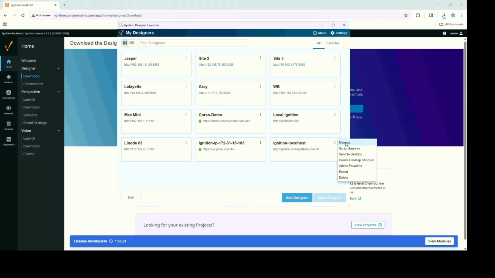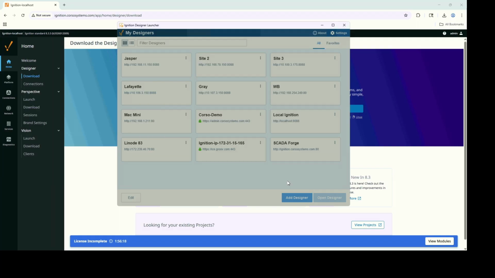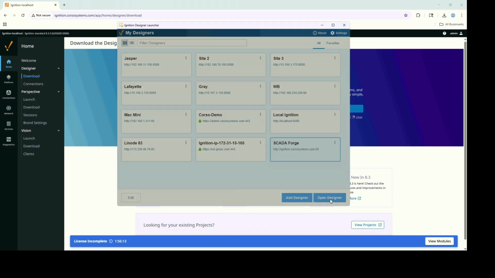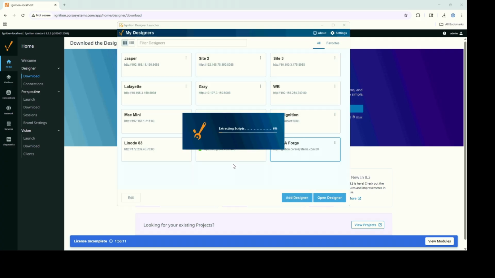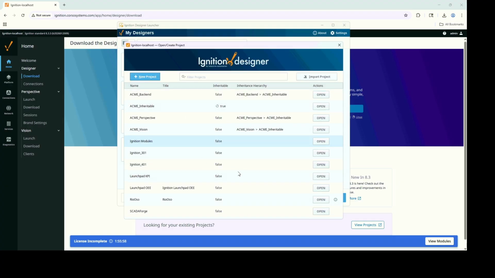You can also come in here and go to Manage if you want to change the name of this, change any timeout or retries information or whatnot. So we'll hit Apply there. And then I simply select the designer I want to open and click Open Designer. And that will now prompt me to log in.